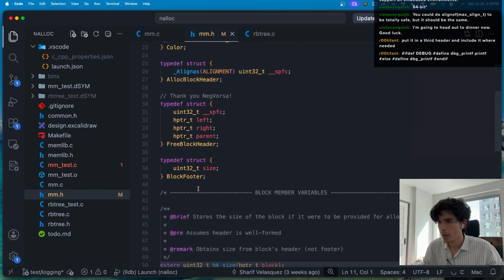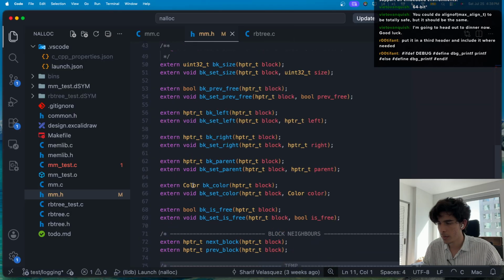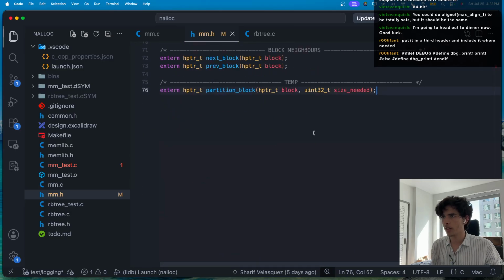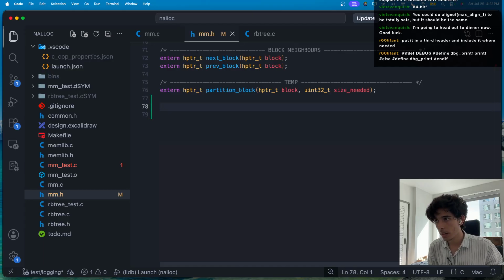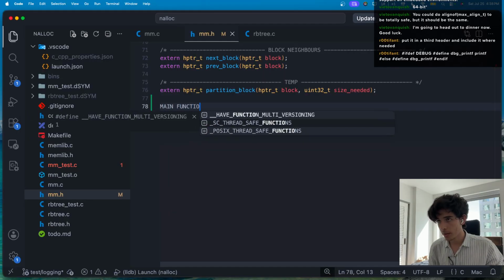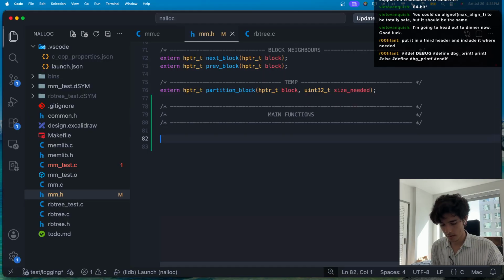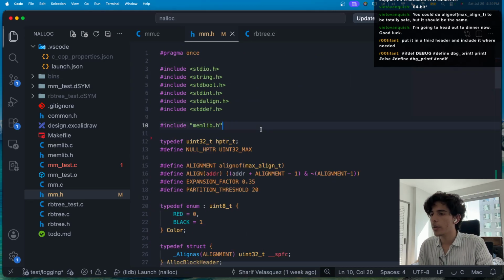I'm gonna delete this custom thing, and then I'm gonna copy all of these functions down to where they are. So these are block member variables, temporary, block names, temporary, and then here, I'm going to say main functions, I guess, and paste them here. Okay.